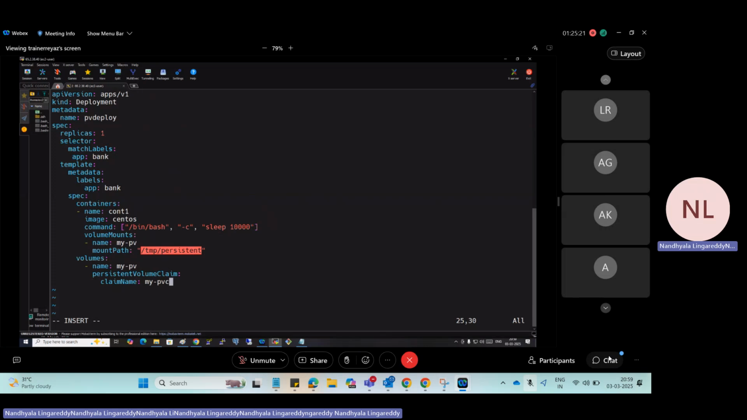Everything is interlinked. Are you calling PV directly to the pod? Are you calling PV or PVC? PVC. You cannot call PV directly.